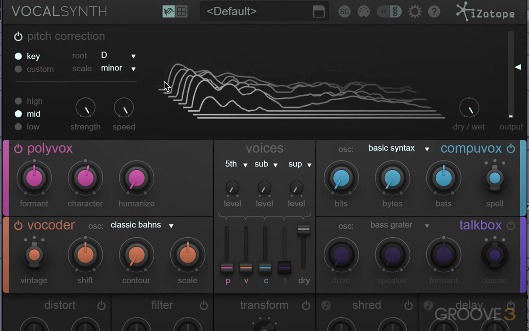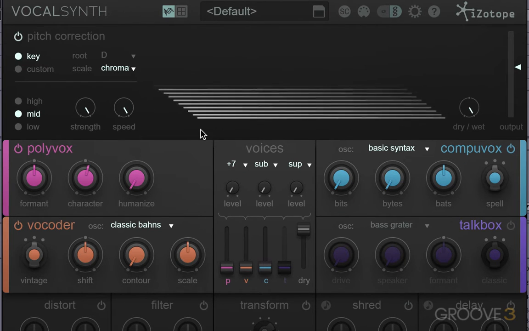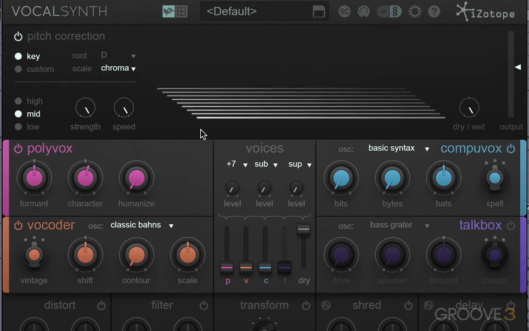And that sounds a lot better. Now, if you're really not sure what key you should be in, just go to chromatic scale. This will open up the whole keyboard range to VocalSynth, and it will just auto-tune it to the closest semitone.